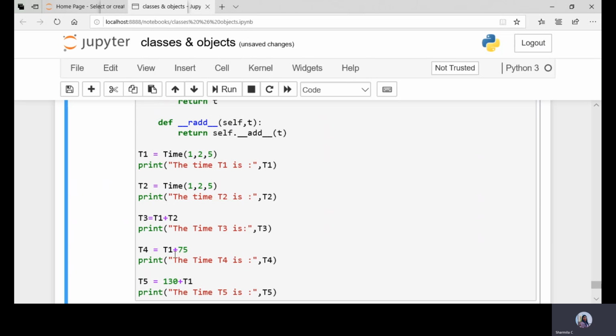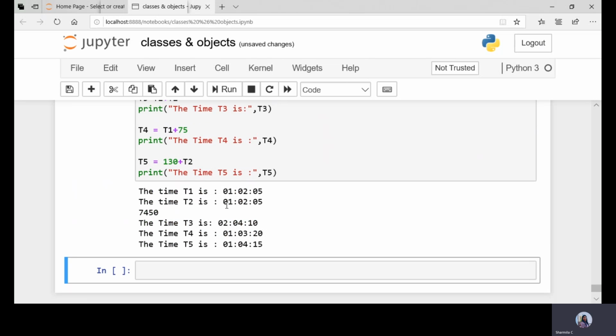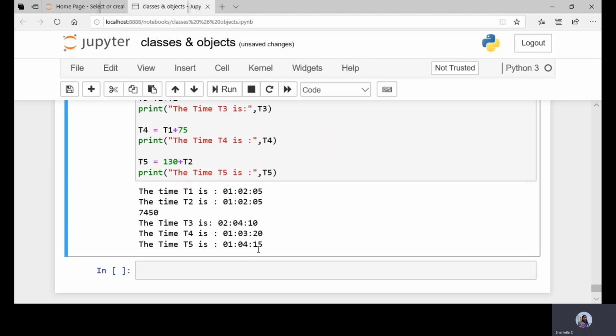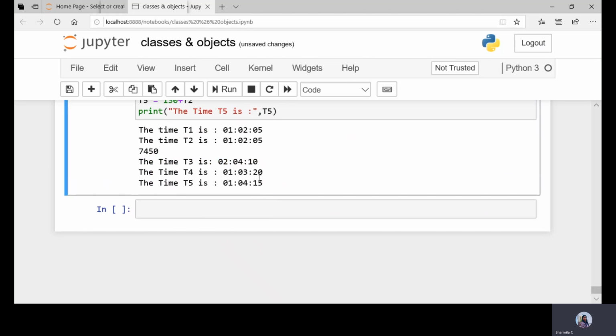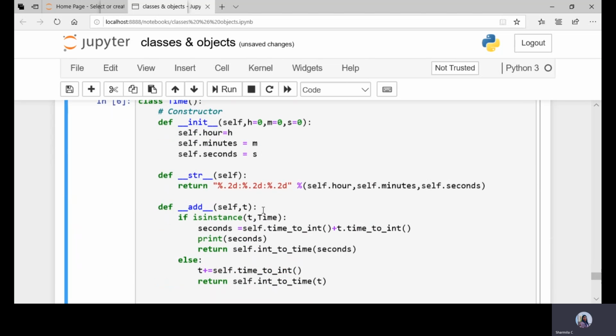It is showing that this is not similar to this one. If you want, you can take it as T2 here and just run. Before, T2 was 1 hour 2 minutes and 5 seconds. Now after adding, we are getting 1 hour 4 minutes and 15 seconds. So this is all about type based dispatch.